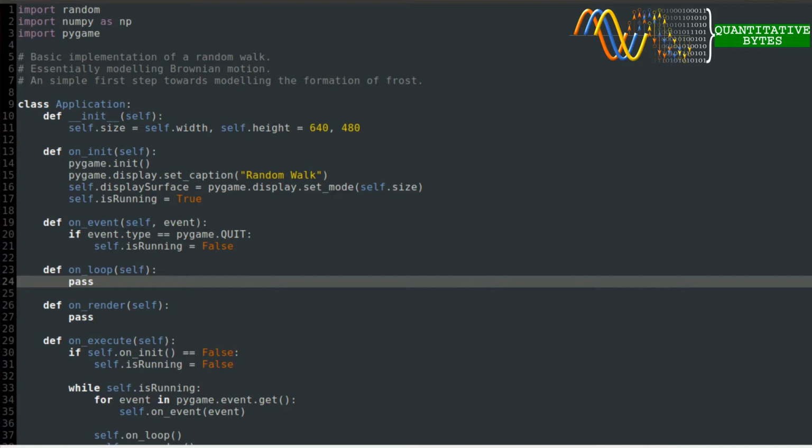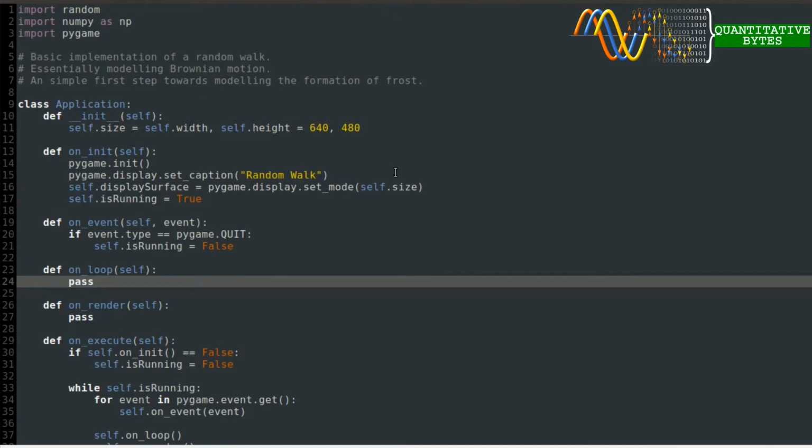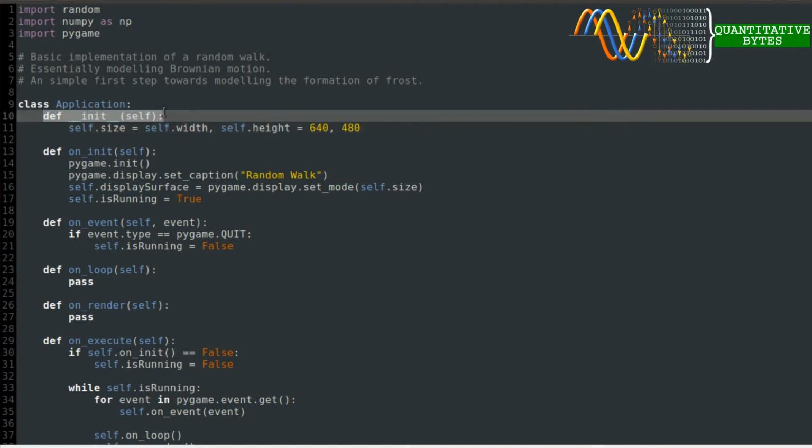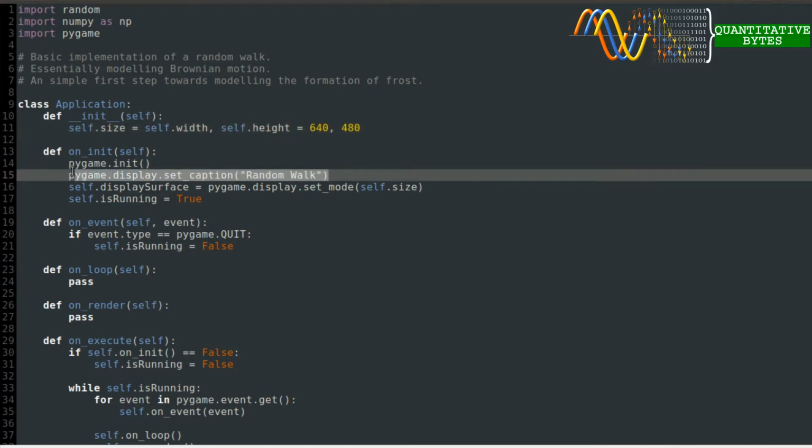So here we are. I'm in my text editor. You, of course, can use any text editor that you want. And this is my Python code that I've created. Now, I've already fleshed this out with the basic structure of what we need for a Pygame application. So we import random because we're going to need random numbers. We import numpy and we import Pygame. And then we define the class for our application, and we have our methods, the initialization method, which simply sets the size that we want to 640 by 480 pixels. We then have the onInit method, and this calls pygame.init and then pygame.display.set_caption to give our window a title.